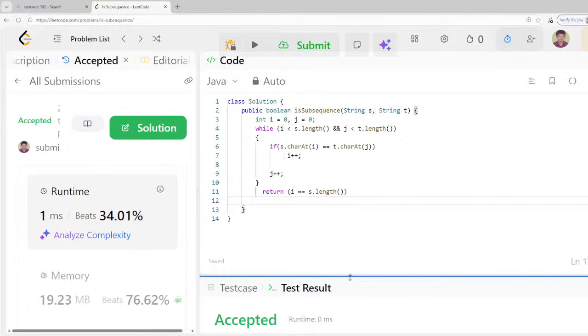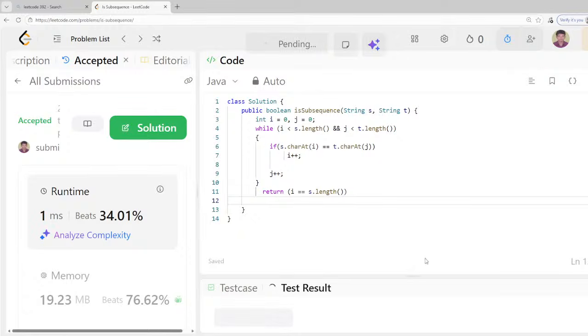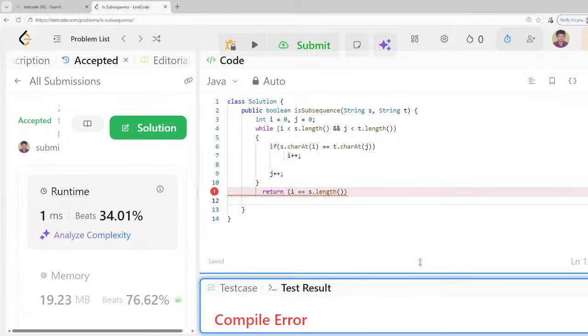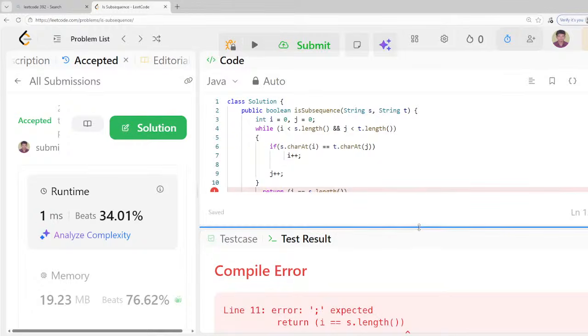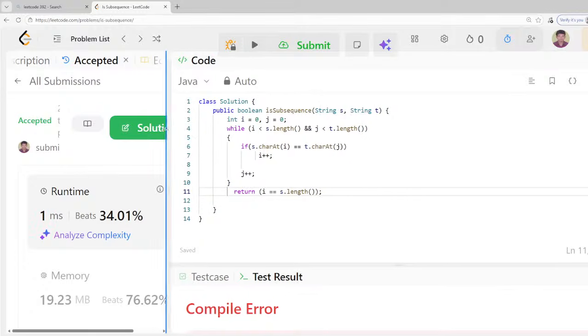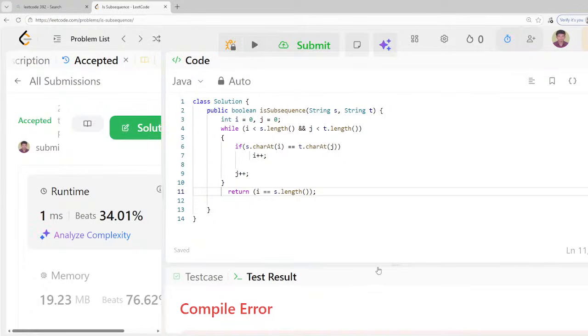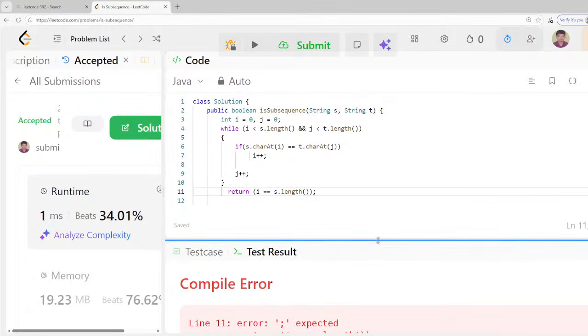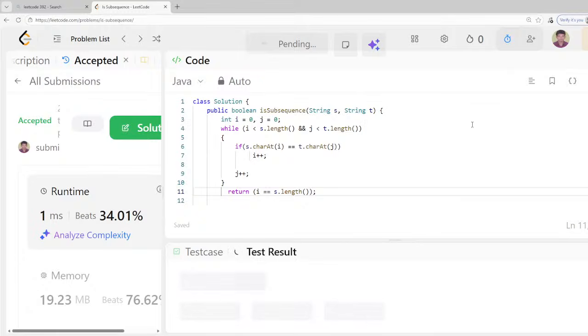Getting everything perfect? Got it? Right, let us compile the code once again. This is Java. Yeah, error. Yeah, semicolon. I missed a semicolon, because I'm habituated more to Python and just ignoring these semicolons. Okay, so let us compile the code again.